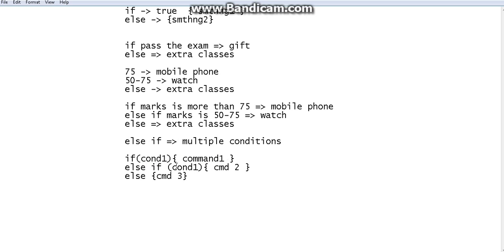Then we have another command to check. That means if this is false, we will check for condition 2. I was wrong here, it has to be condition 2. If this is true, we will do it and skip the rest. If condition 2 is also false, then we will immediately pass to the next else and run it. So we know one more thing, that's called else if.